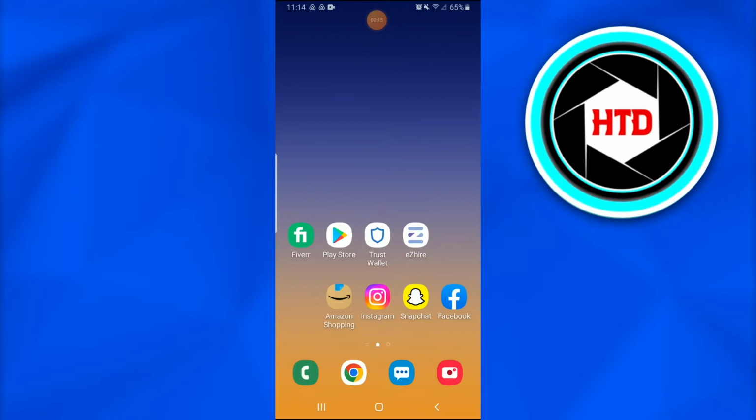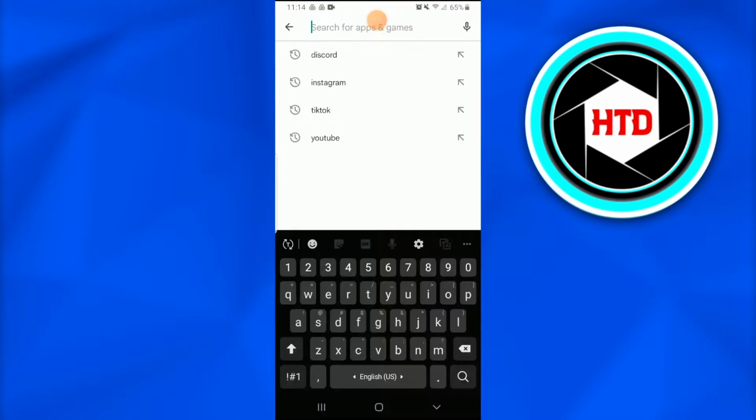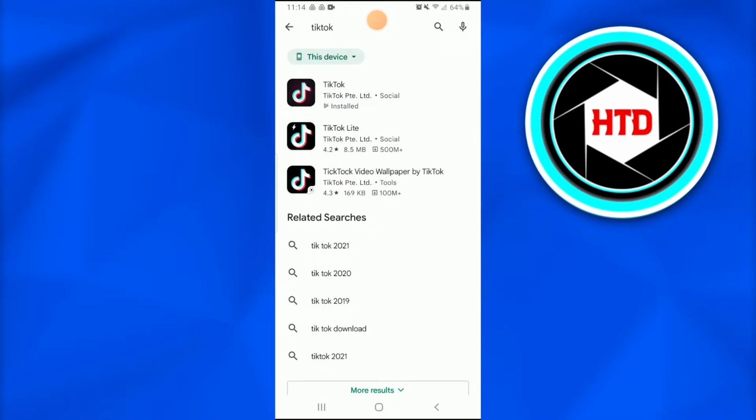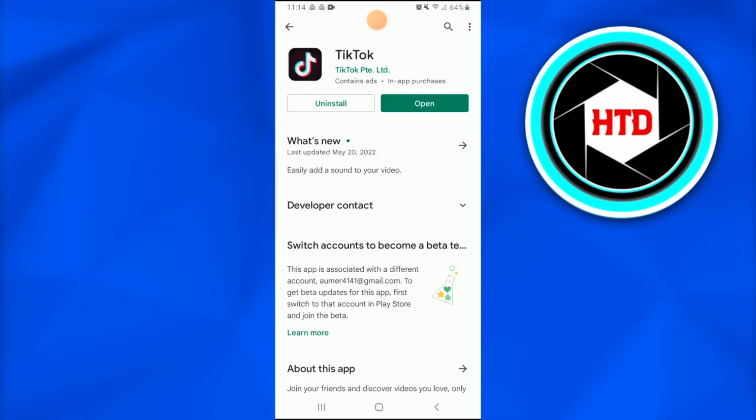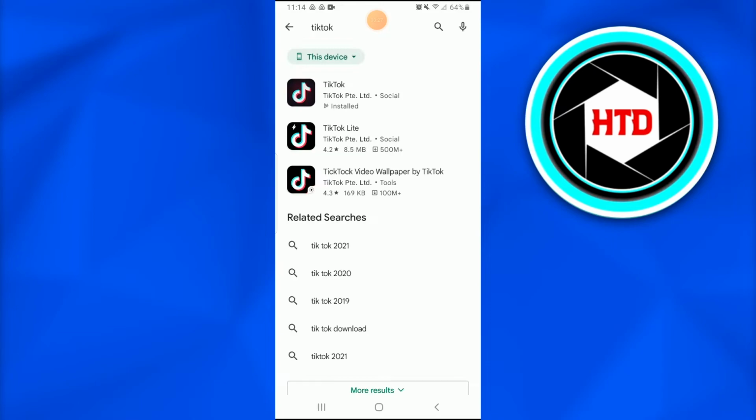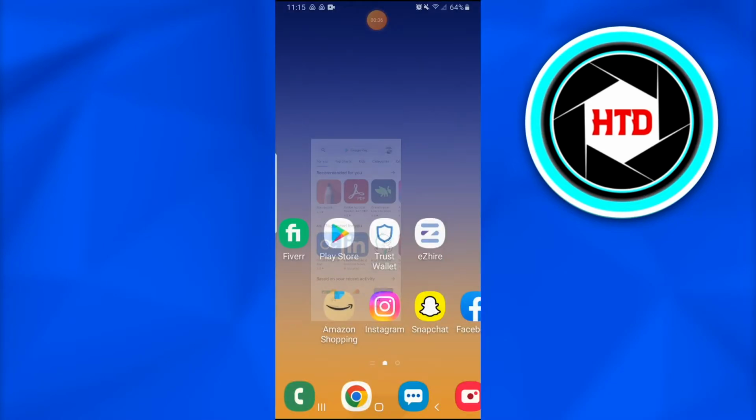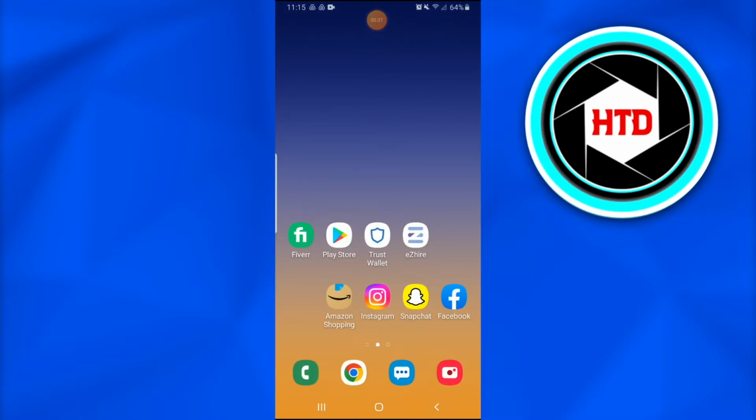First of all, what you're going to do is open up the Play Store and search for TikTok if you are an Android application user, and once it is done, check to see if it's updated or not, because the new features won't be available on the previous versions of TikTok. Secondly, it applies to you as well if you're an Apple user. Just make sure it's updated.